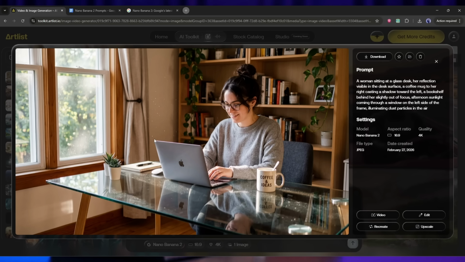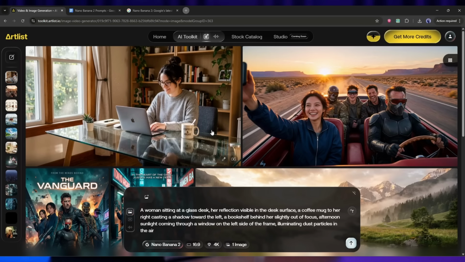This is why the outputs from Nano Banana 2 feel so much more grounded and believable than previous generations. It's not just generating something that looks like your prompt. It's generating something that could actually exist in the real world.